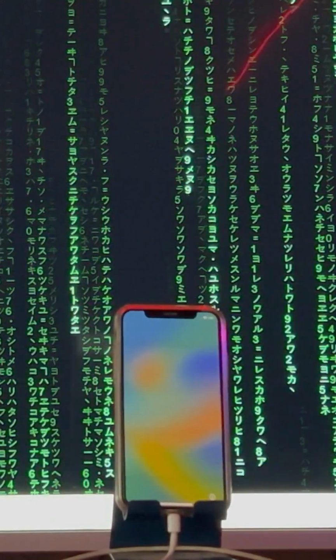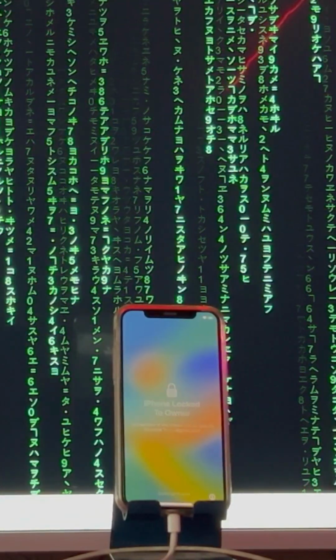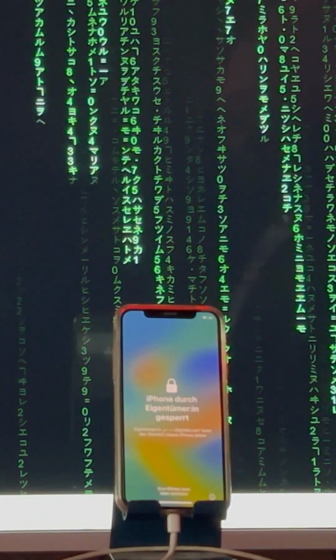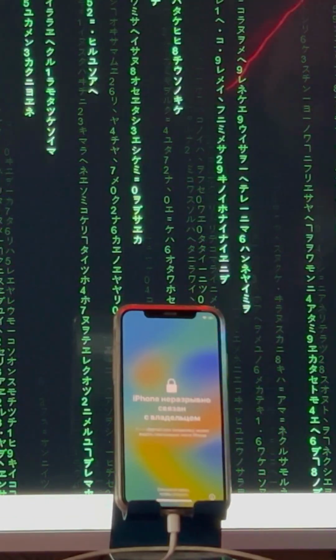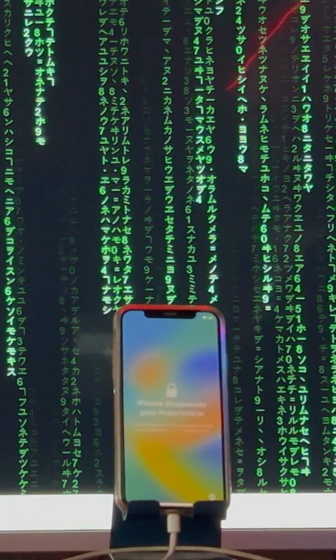Hey everyone, are you facing a cloud activation lock on any iPhone device, or locked to owner? Don't worry, you are on the right channel. Without doing a jailbreak, yes, you can easily fix that at your home with the help of a PC or laptop.